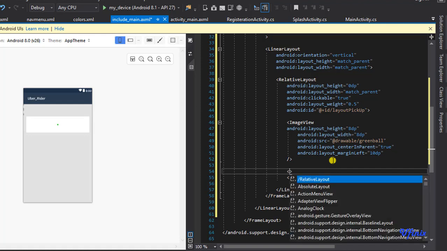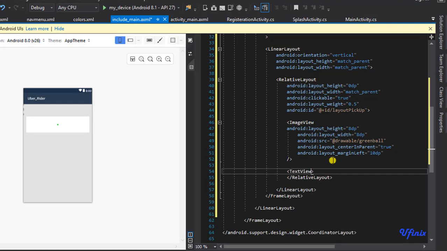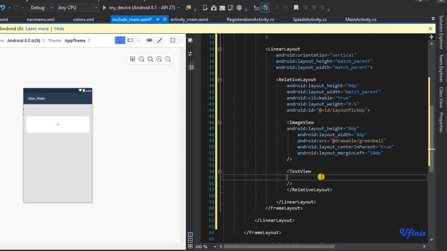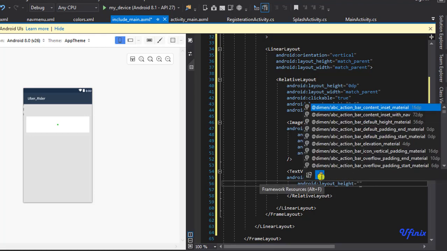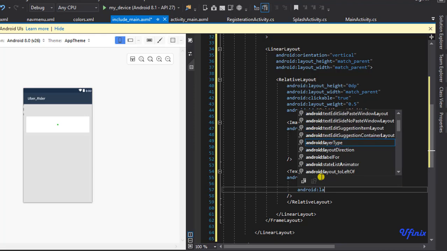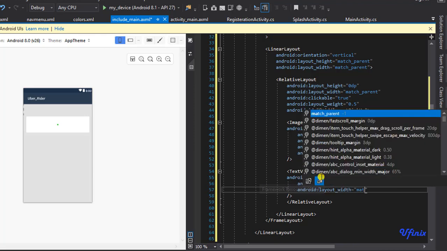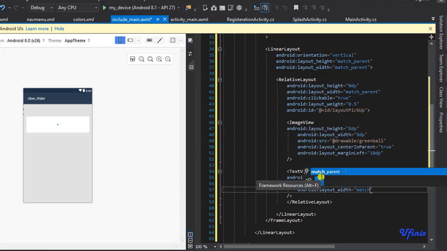Let's add our text view. Of course, we need some attributes. I'm going to say android:id. For the ID, we can call it pickup location text, and layout height will be equal to wrap content, layout width will be equal to match parent.